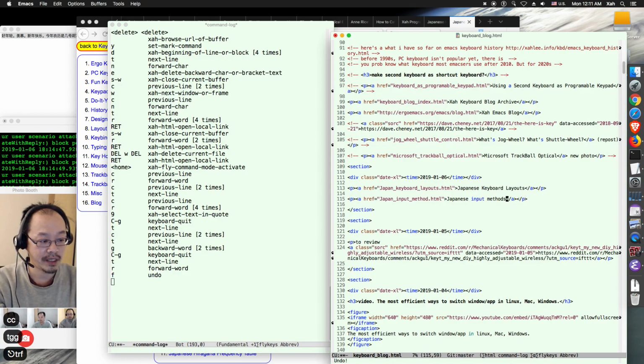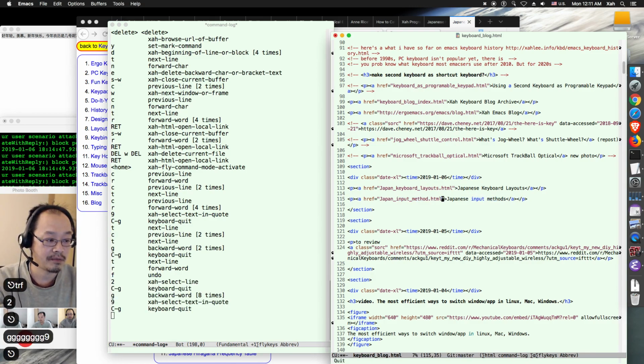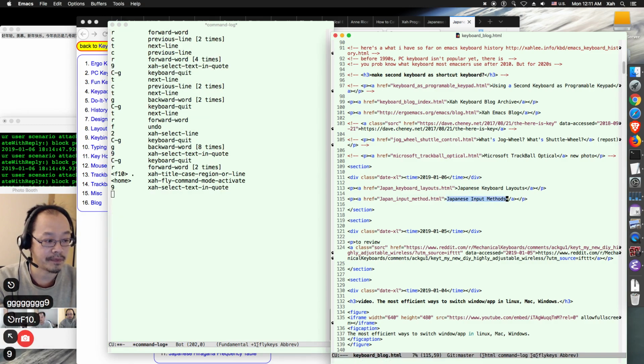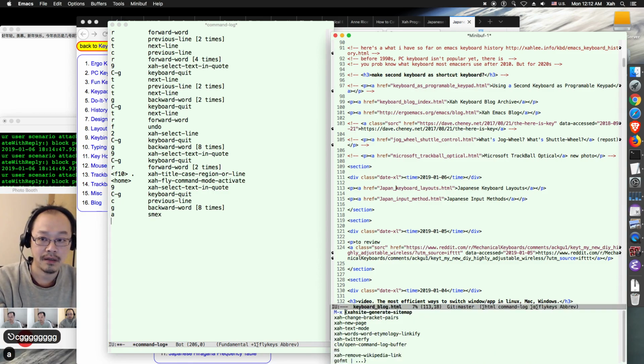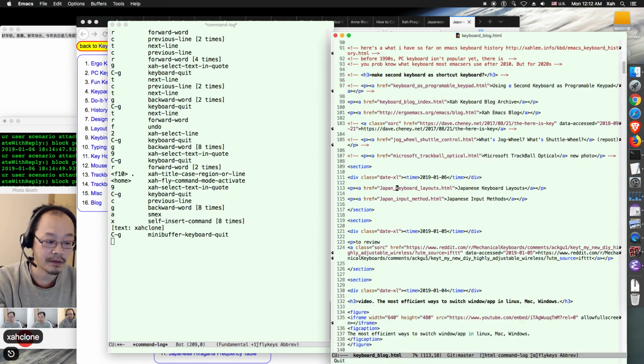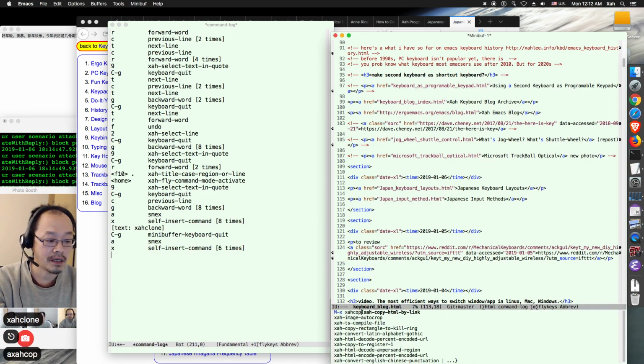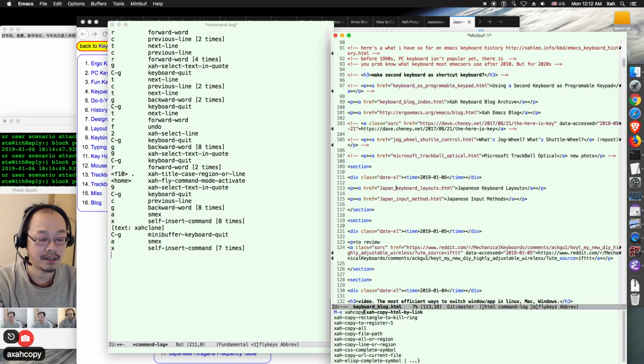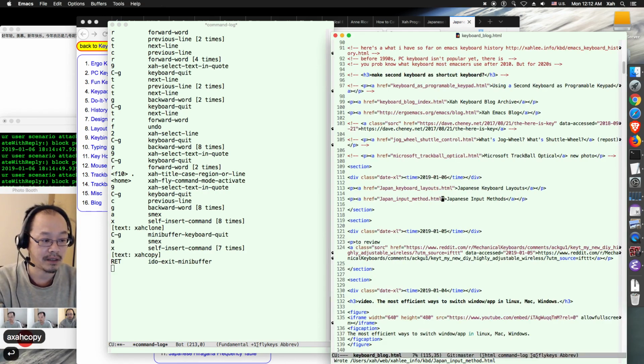First of all, I create this line. This line contains the file name and the title. Then I move the cursor to the first link. Then I call xah-clone, xah-copy-html-by-link. So that is it. I do that.